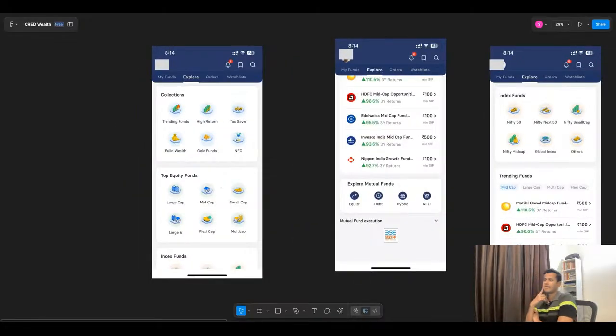Okay. No. From this top equity funds, this is a good idea to tell something like this: trending funds, high return, tax saver, build wealth, gold funds, something like that is what I think is a good thing. Here, if the user doesn't have any idea, okay, why should I invest in small cap, mid cap, large cap? This becomes a bit technical. So this becomes very novice and targets all the users.